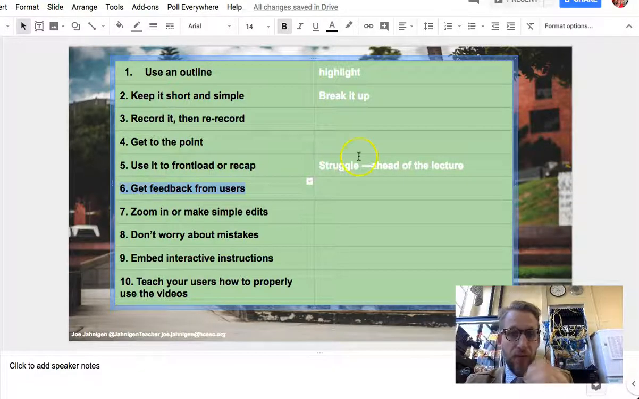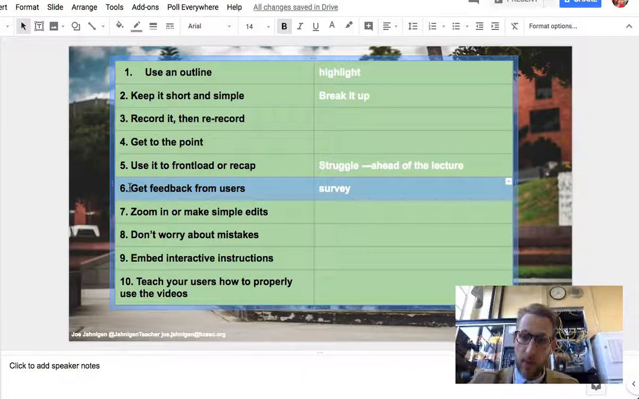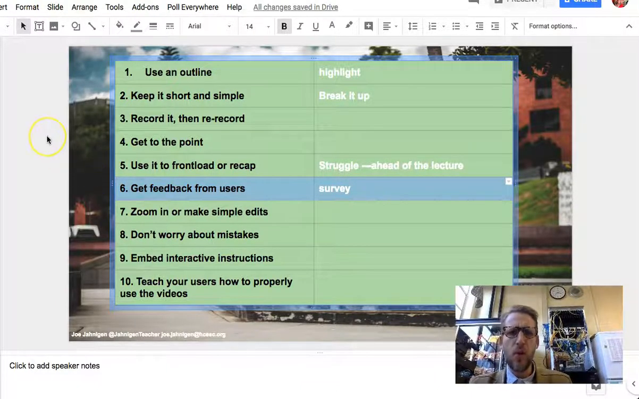Get feedback from users. I can't encourage this enough. Sometimes even just a survey is all that they need. They will tell you how they learn best. This is why I started doing, you can't see me pointing to it, but the little guy in the corner, why my face is in this corner of the screen, is so students said they paid more attention to me when I was talking if they could see my face.